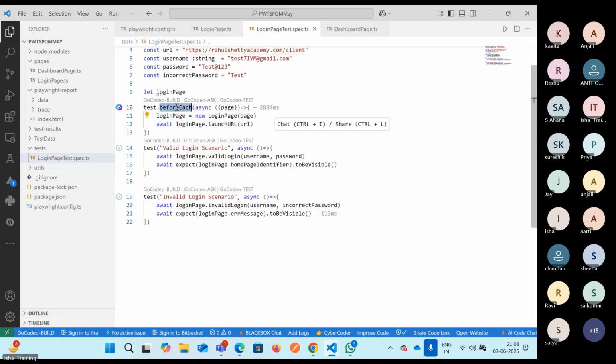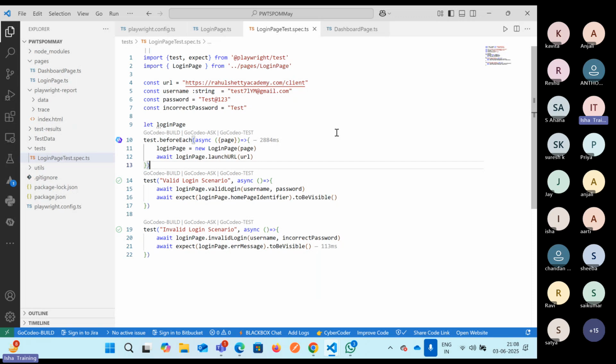Before each means whatever you have written inside the before each hooks, this is also known as hooks. Hooks are a special type of functions which will run before executing your test case. So every time you try to run your test case, if you have given before each, this step will run first and then it will go and start running your test case. Again, for this test case as well, this step will run first and then it will execute this step over here.